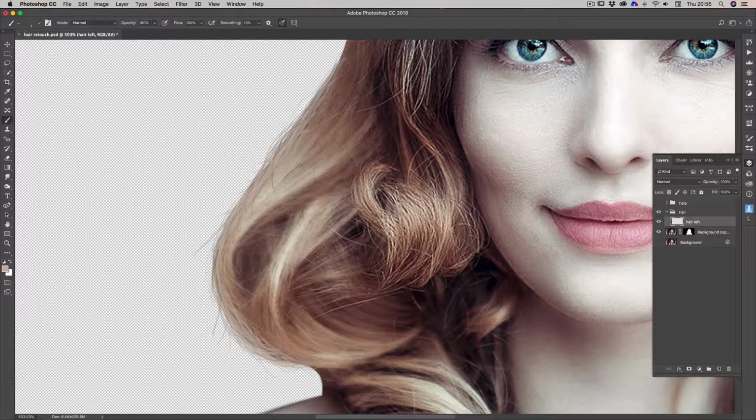Okay, now I'm not going to do all of the image, so I'm just going to do part of the image and then show you how to carry on and the effects to use. So let's just start with this area.